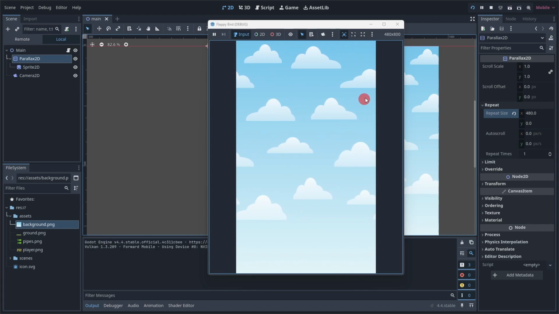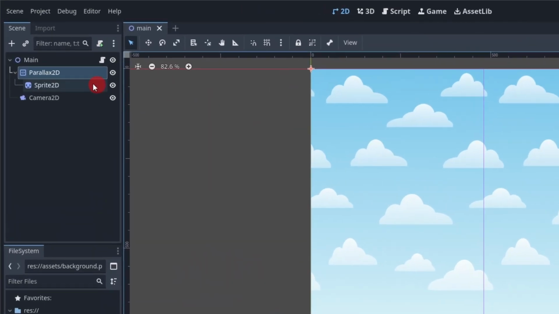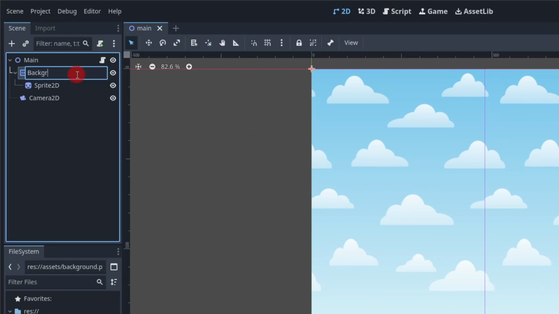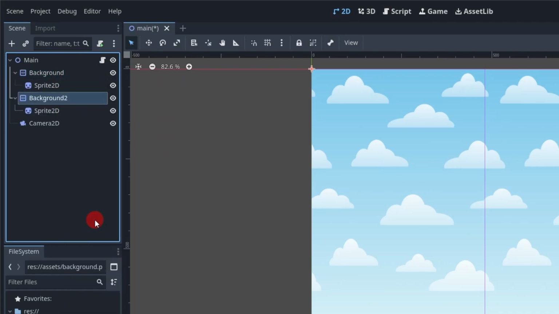Awesome. Okay, next we'll do the same for the ground. And we can actually save ourselves some trouble by starting with a duplicate of the Parallax 2D node. But first we should give the node a more appropriate name. So let's double click it and change it to background. Now we can duplicate it by right-clicking it and choosing Duplicate. And let's change the name of this one to Ground. Duplicating a node also copies its settings and duplicates its child nodes as well.